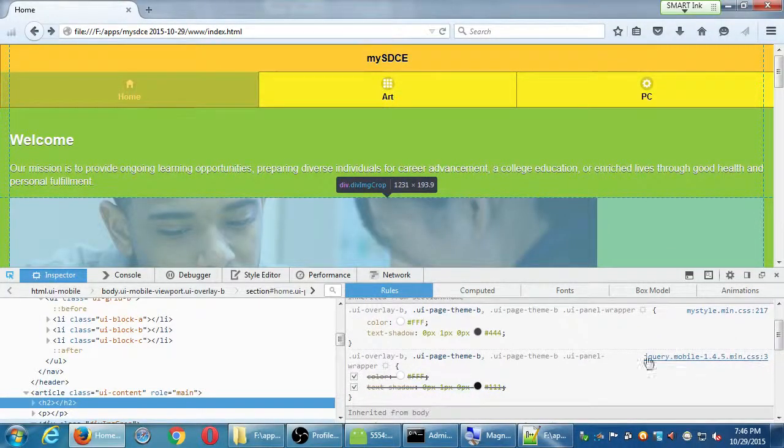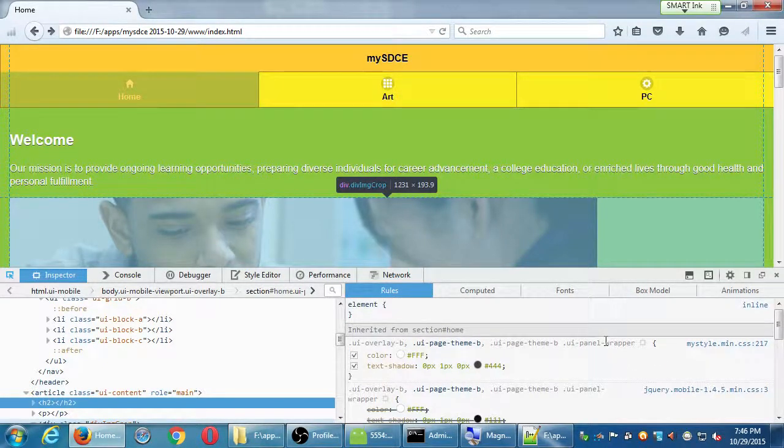Below that, you're going to see the cascade of cascading style sheets, CSS. The topmost here takes precedence over everything below it. And you might see some that are crossed out because something new has superseded it.